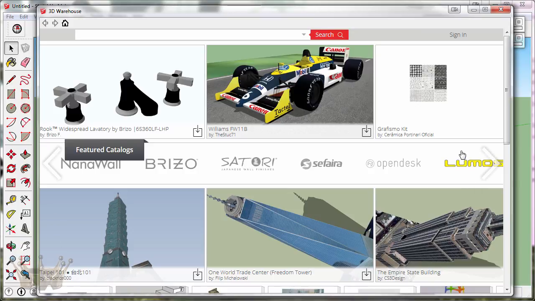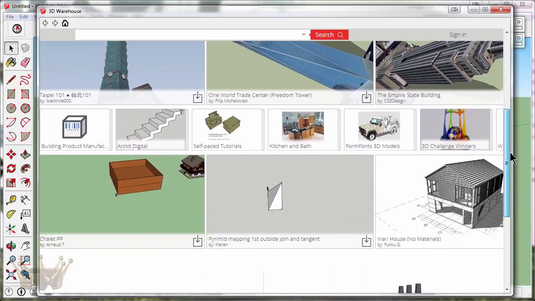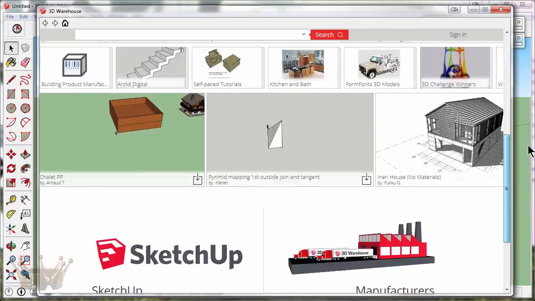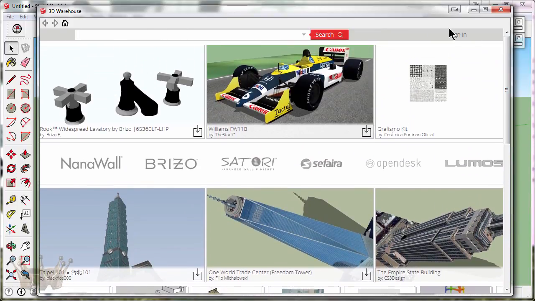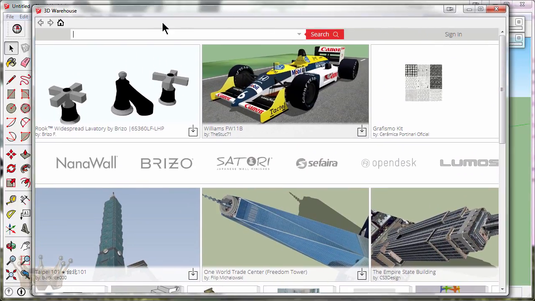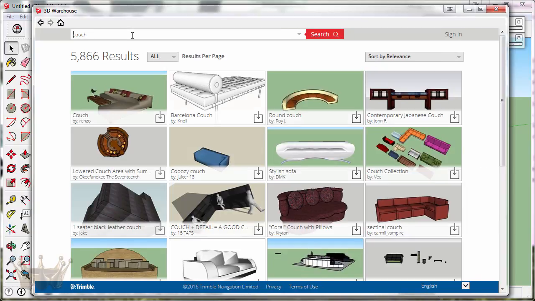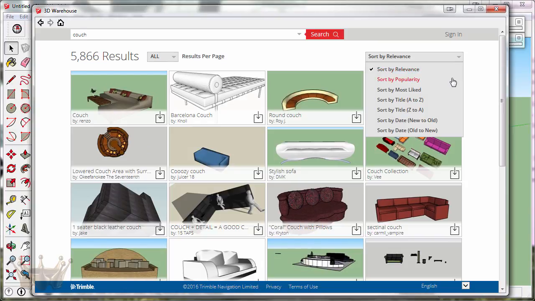If I maximize the window, you can scroll down to see various types of models, and you can search just about anything. In this case, I'm going to search for a couch. You'll see 5,866 results come up. You could sort by relevance, which means it's going to try to match your search query with the exact word located in each of the models. You can also sort by popularity, most liked, etc.